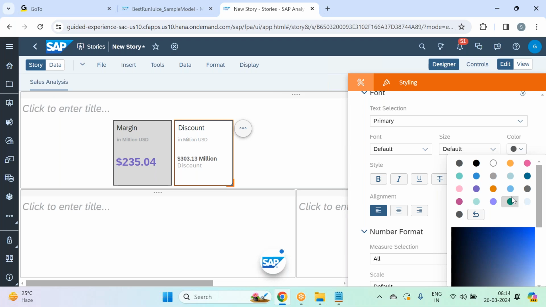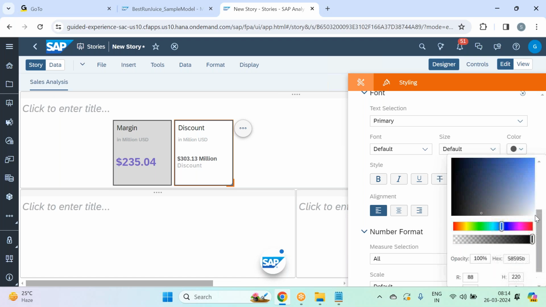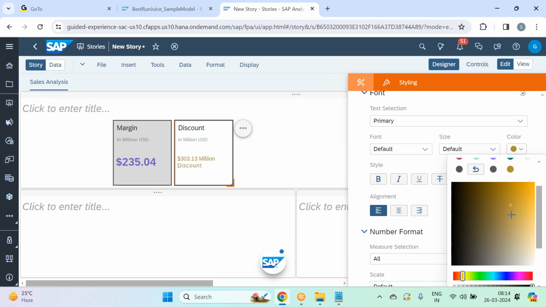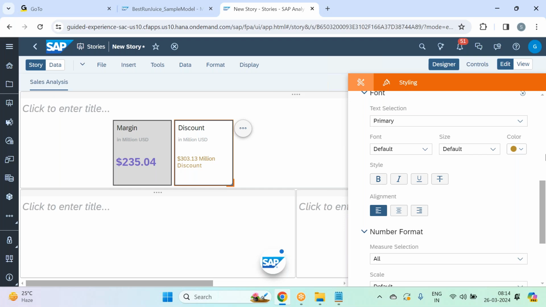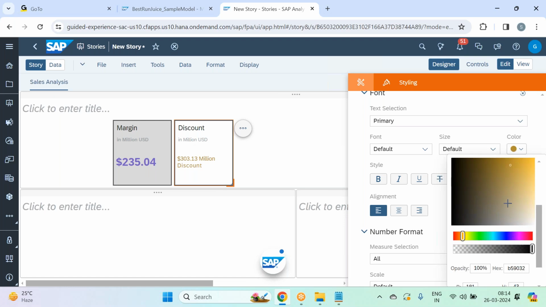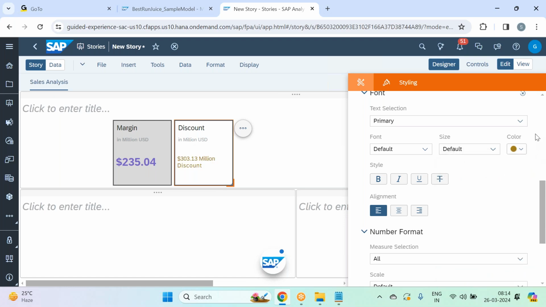I go primary. See guys, you have some standard colors. You can choose your standard colors. Else, you can make your own colors here. Generally, we don't give different colors also, guys. It's not ideal to go for different colors for different widgets, especially in the KPI. Go bold.